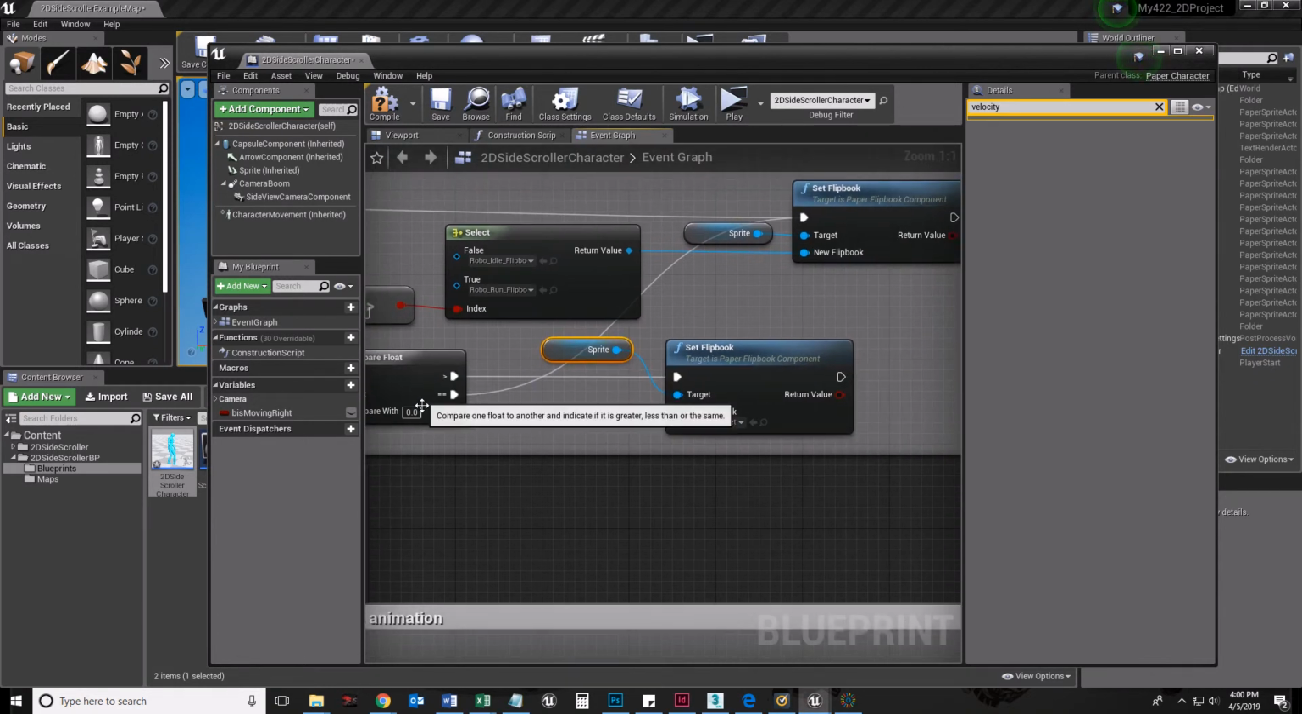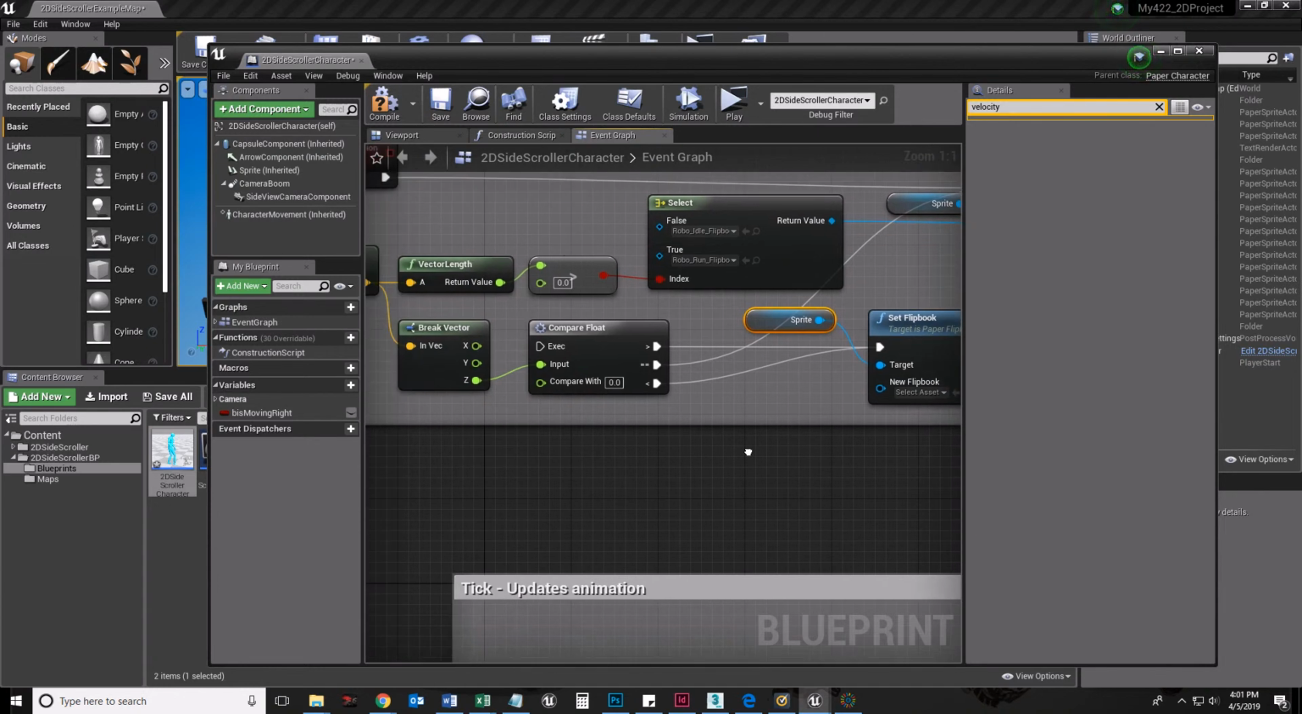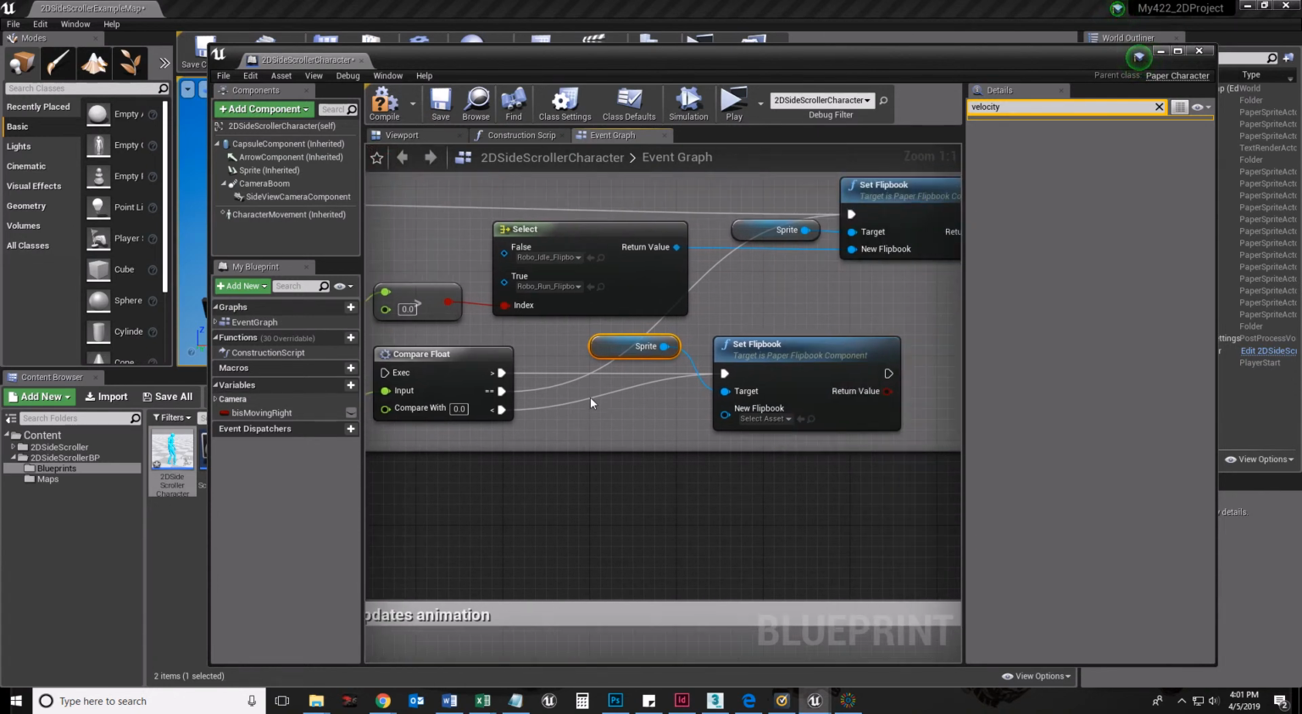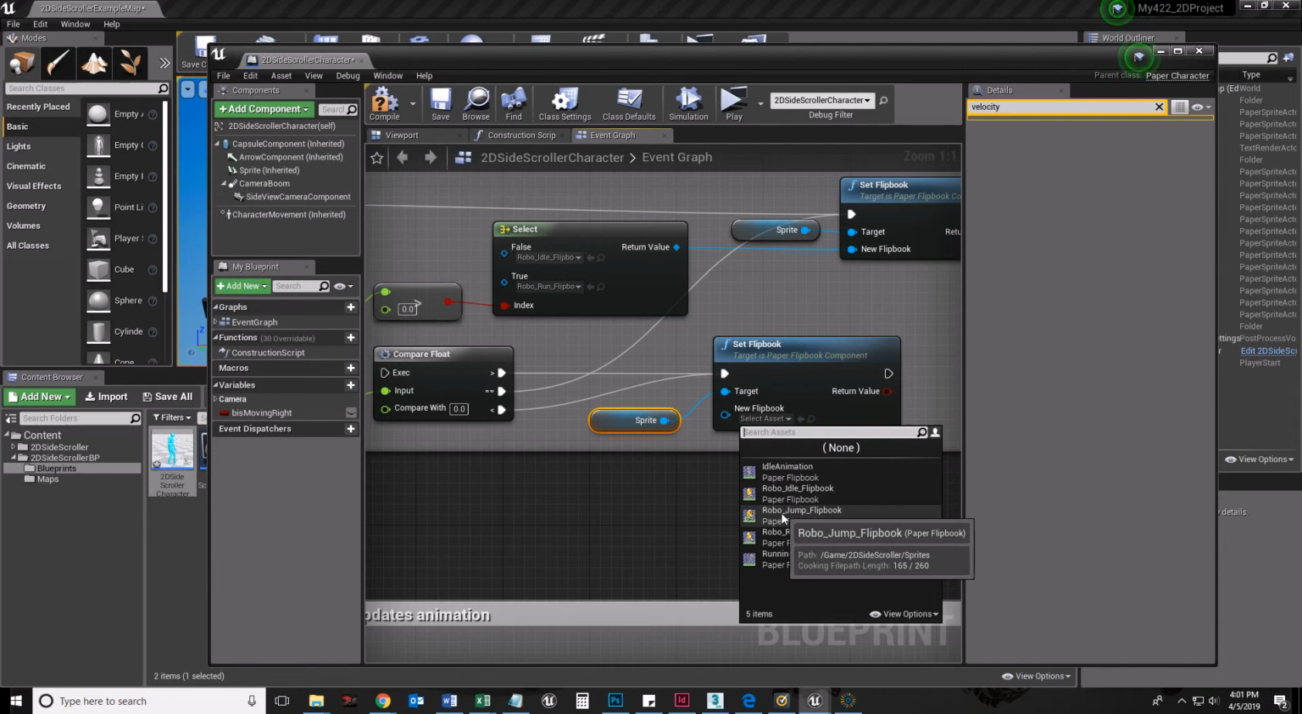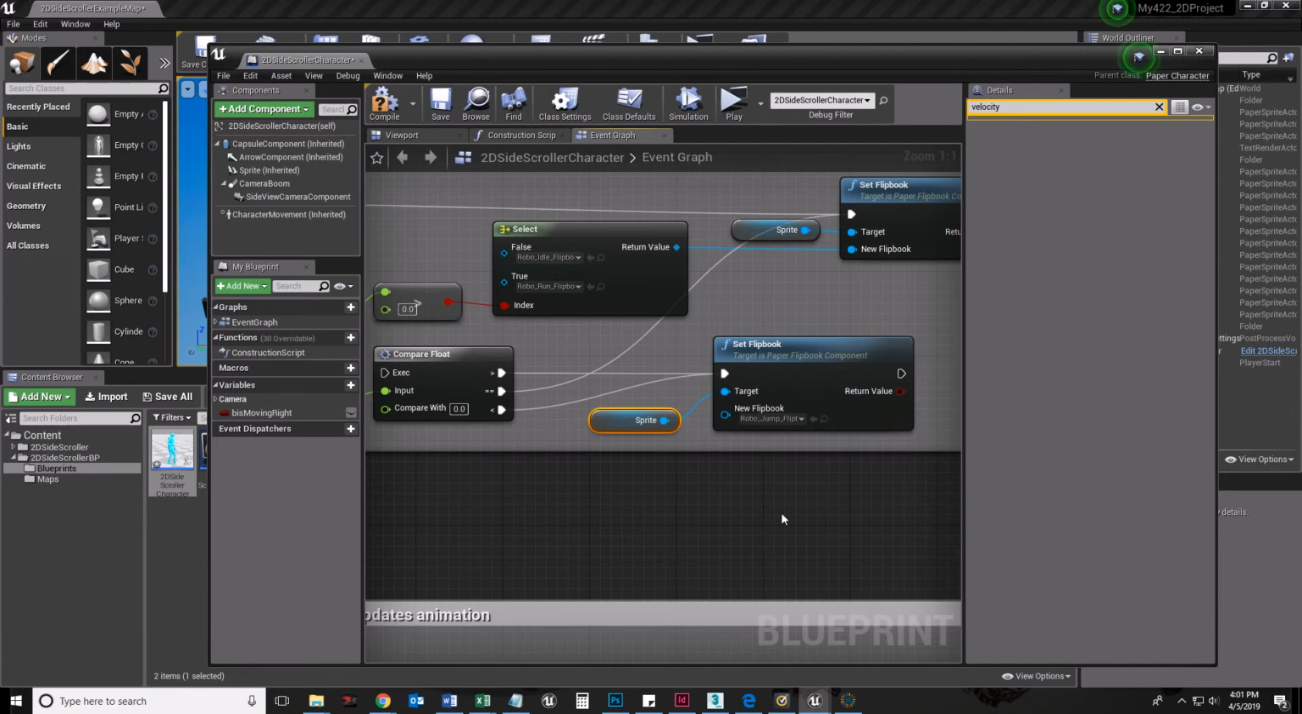So if it's greater than zero in z value, it turns into the jump, or it turns into this. I haven't set the flipbook yet. And if it's lower than that, that means if it's less than zero, if it's falling, I can set it to that. Make sense? Okay. So now I need to set the flipbook to the jump, the robo jump flipbook.